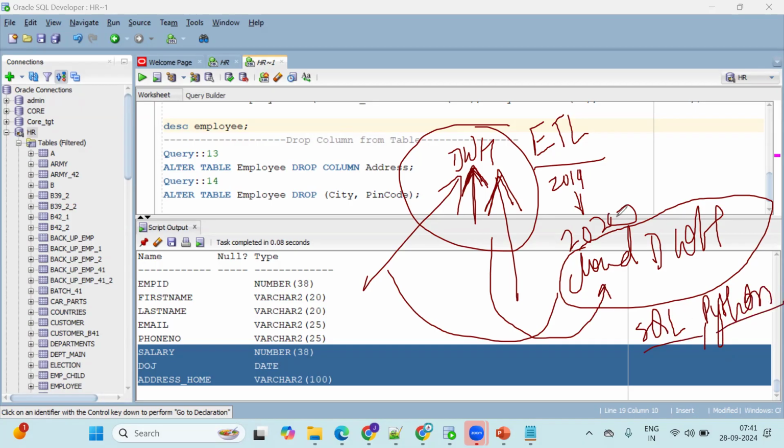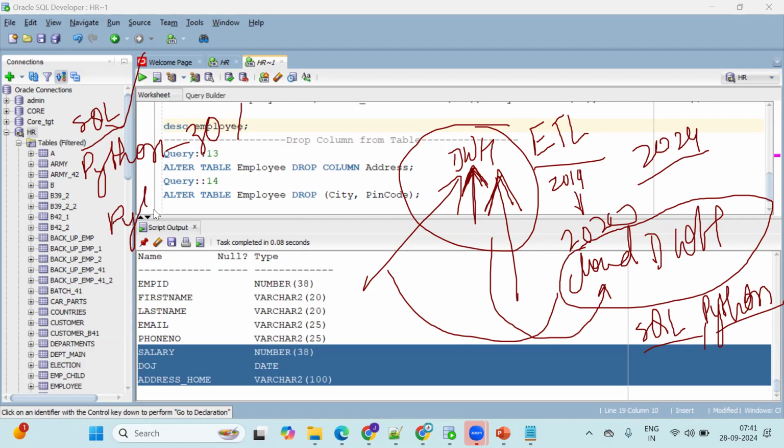But over a period of time, now it's 2024. Nowadays the trend in cloud ETL testing is that you should know SQL very well. That's why we are putting in that much effort. Python, you should know a little bit, about 20 to 30%. And then PySpark, which is Python on Spark. For big data and all, it will be useful.